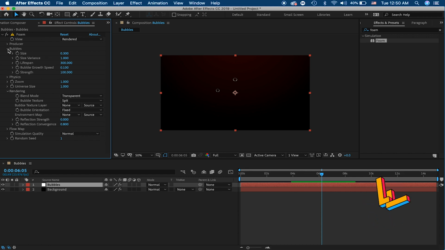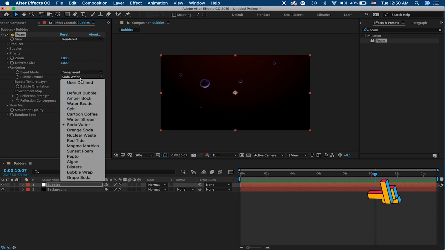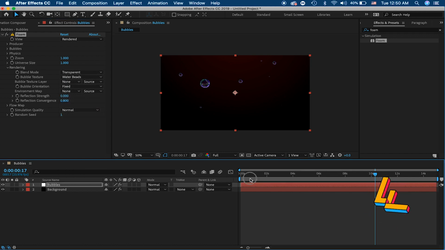So what we want to do is go back over to the render settings, go down to bubble texture and change that to water beads. And look what we have here. Now this looks more like water, and you can imagine if we had the blue background and the water actually moving, you would have instant water beads just off of the foam layer.